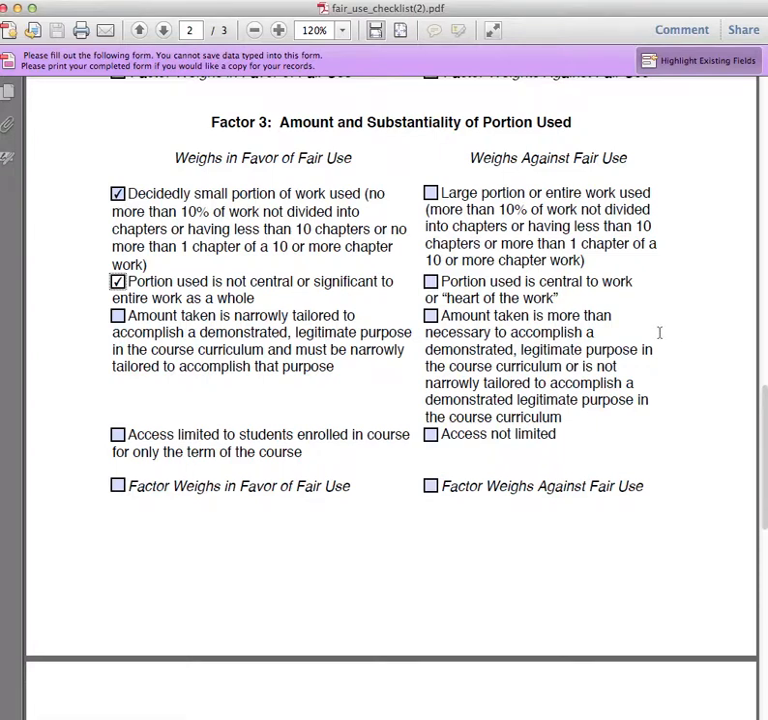So that's the basics of the Fair Use Checklist. Please see our other videos for a discussion of each of the factors. We'll give you examples of what you might consider during each of these scenarios.